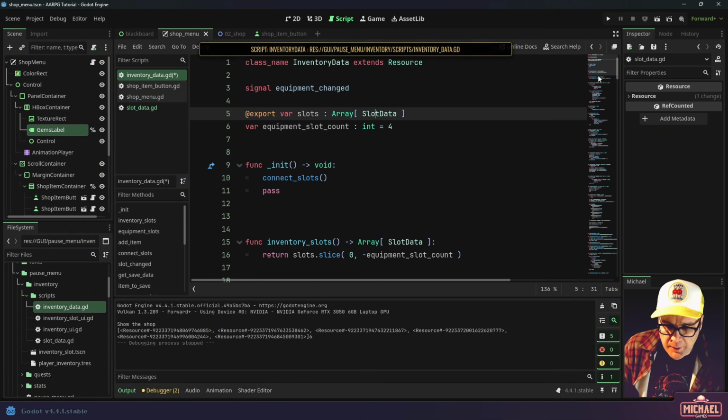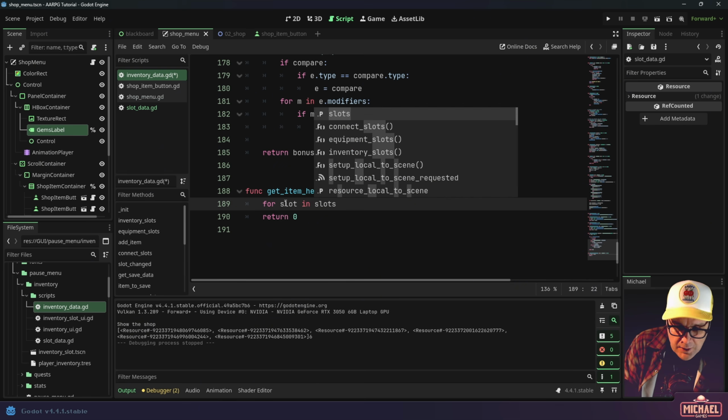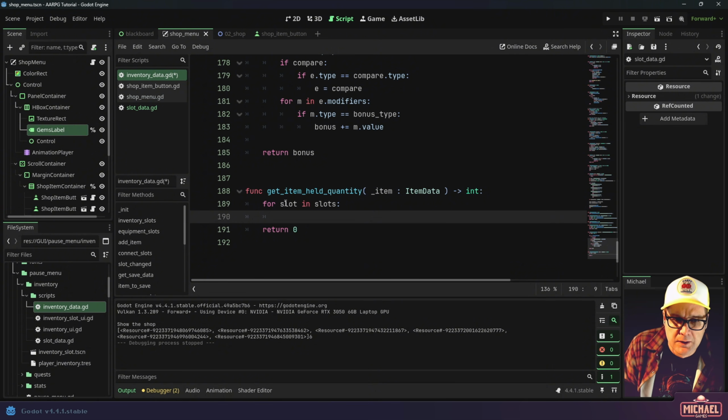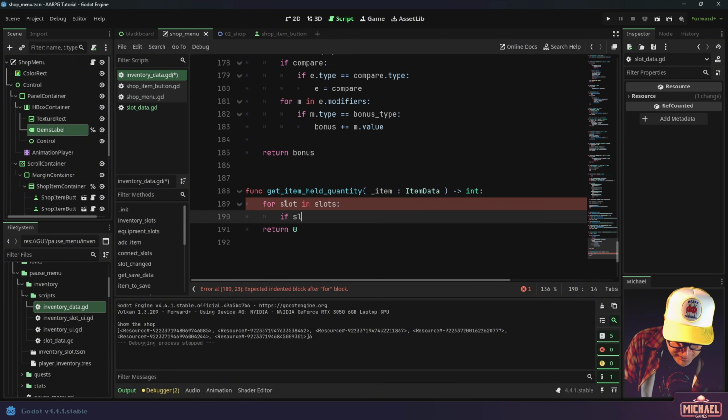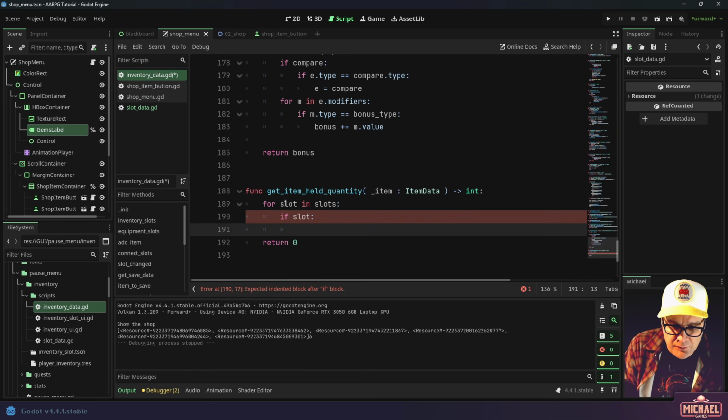So going back to my inventory data script, let's just do this. We're going to go for slot in slots. Okay, so we're just going to go through each of our slots. And then we need to check a couple things. First, we're going to say, is this a valid slot? Because it might be null. If there is a slot in this item, then we'll say, does this slot have an item data? So we'll say if slot.itemData.